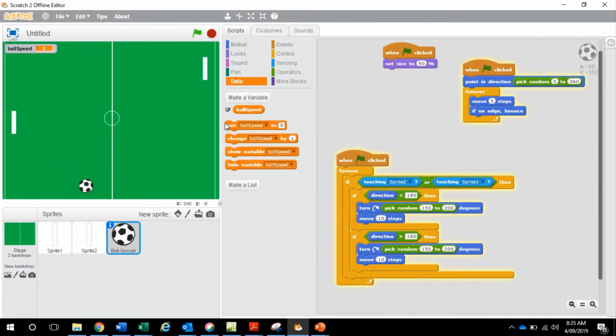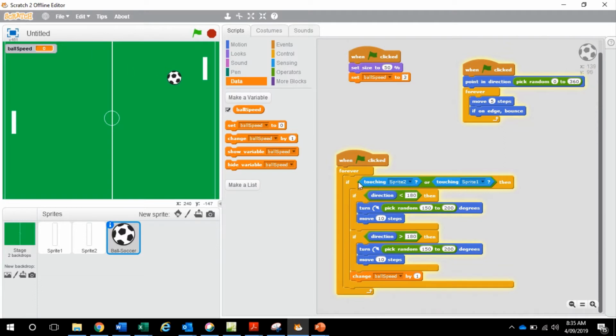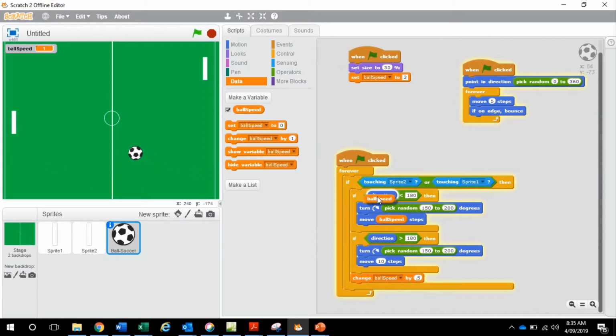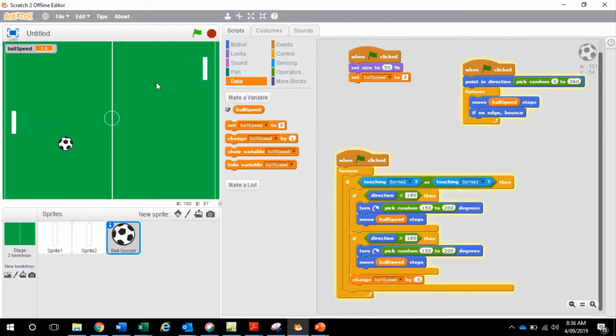Now, when we create a variable, we have to put it in our controller and set it to start with. I'm going to set my initial ball speed to 3, so it's really slow. And every time it hits a paddle, I'm going to change it by 0.5. That means by half. Then I'm going to use that ball speed in our steps. Okay, we're going to start it. Bang, it starts at 3.